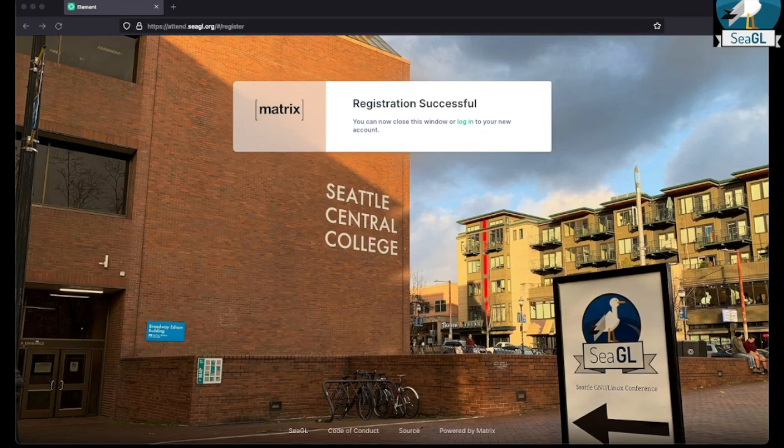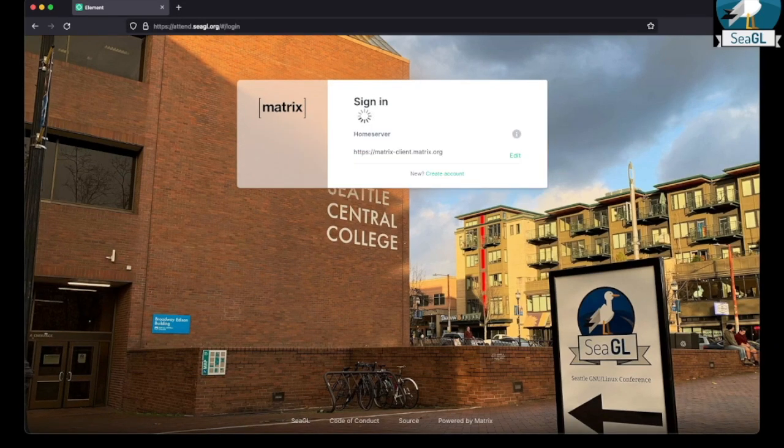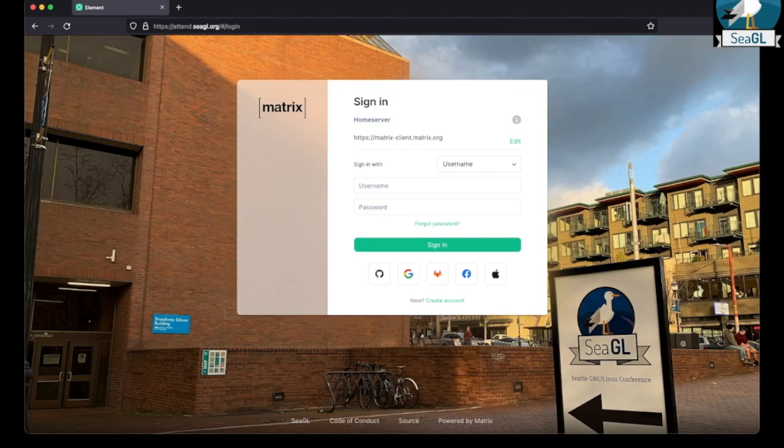At this point, you will need to check your email to verify the account, and click on the link in this email. It will bring up a page similar to this, and so your registration is successful. Click on the Login there, and log in using the username and password you just created.